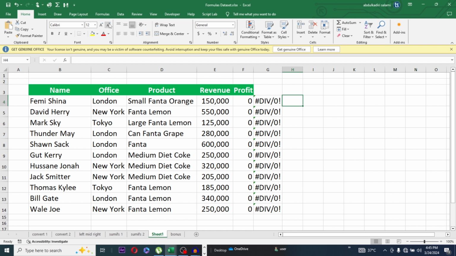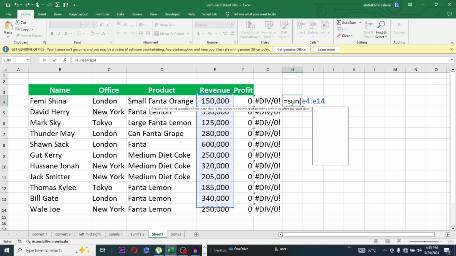Now, let's do that. So we have equals to SON, then open bracket, we have E4, column, then we have E14. Now let's close it. Now looking at this, SON is wrong. The right formula should be SUM, S-U-M, not S-U-N.